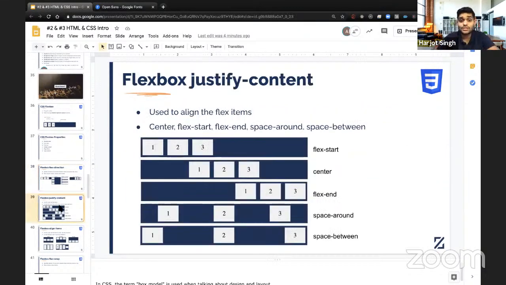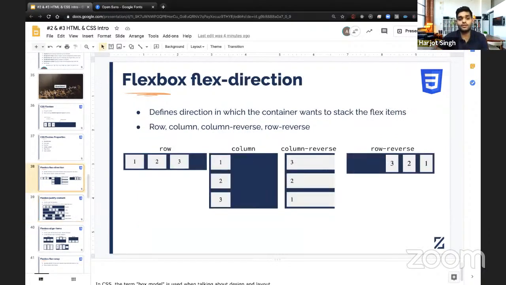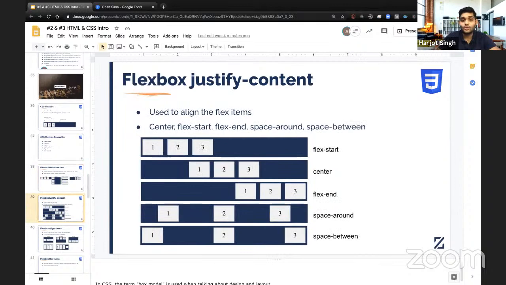And the next one is justify content. Now that you've figured out which layout we need, either a row or column, that's what we usually use. I'm not sure when we use column reverse, row reverse. The next thing is to align it. So justify content is used to align the items. So flex start will push all the items to the beginning, center will center align everything, flex end will push it towards the end, space around will make equal spaces around the items, and space between pushes all the items to the ends and creates equal space between.